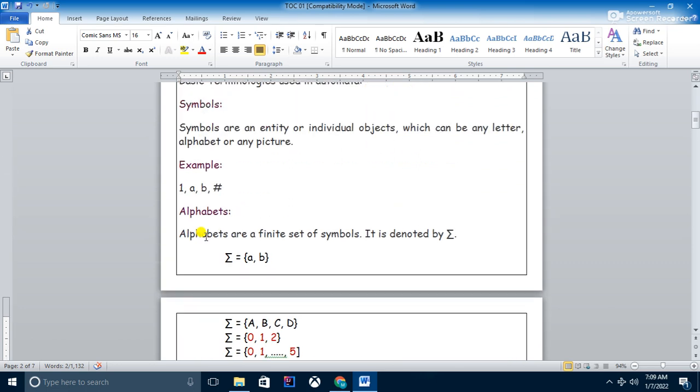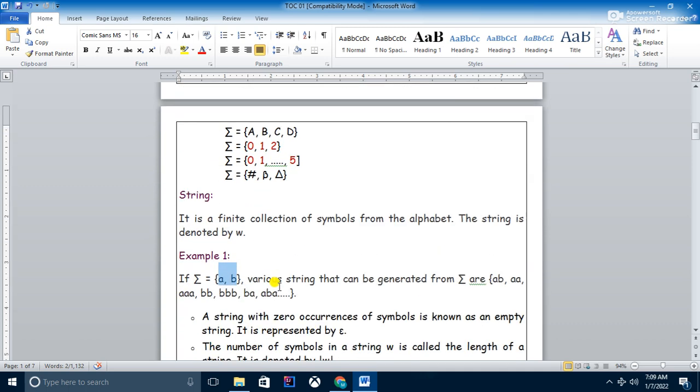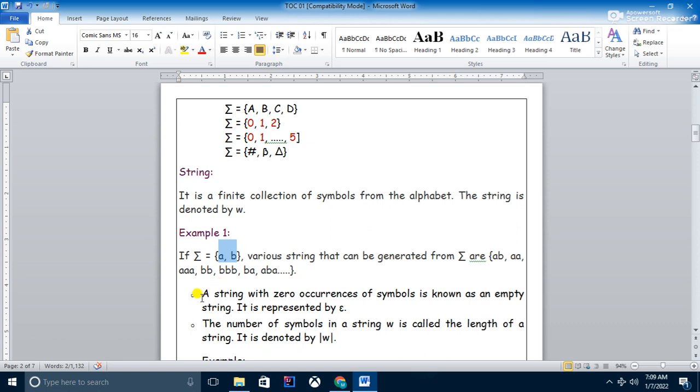So we have seen symbols, alphabets, and strings. Then a string with zero occurrences of symbols is known as the empty string. So what is the empty string? The string with zero occurrences of input symbols is known as the empty string, and it is denoted by epsilon. So the empty string is generally denoted by epsilon, and it is nothing but zero occurrences of input symbols.